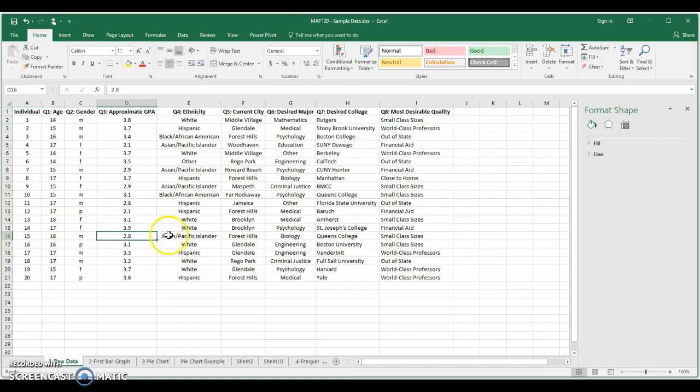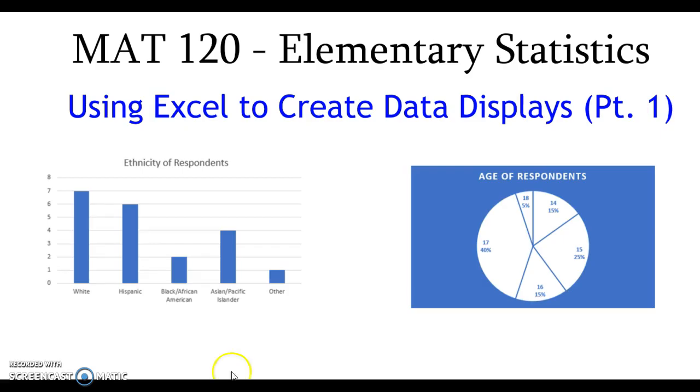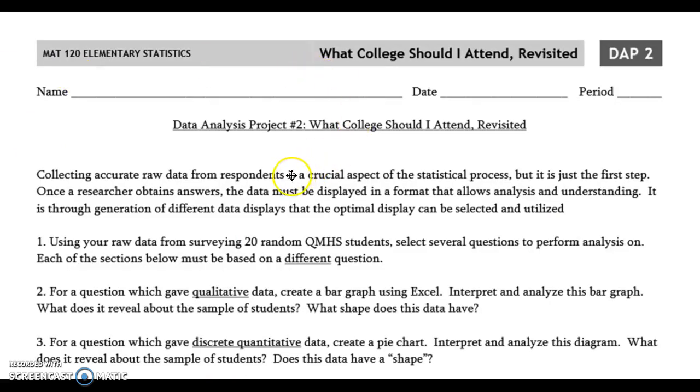They got a 2.8 GPA. They identify as Asian Pacific Islander. They're from Forest Hills. They want to major in biology. They want to go to Queens College, and they're interested in Queens College because the most desirable quality is small class sizes. From there, the project actually asked you to do a little bit of analysis.